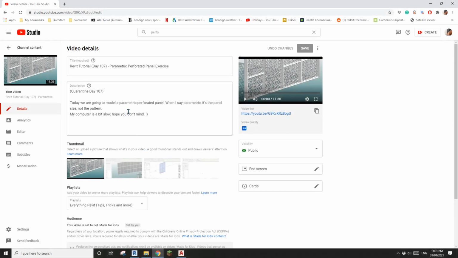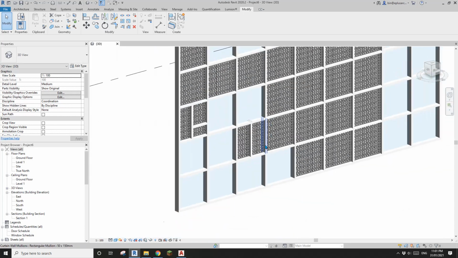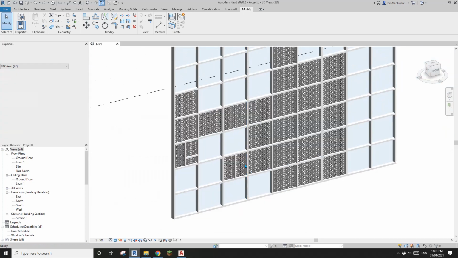Hey guys, Bing here. In day 107, we did this perforated panel exercise, and it's a little bit hard to follow because there's no voice. So today I'm going to do another one, something similar. Okay, so let's do it.